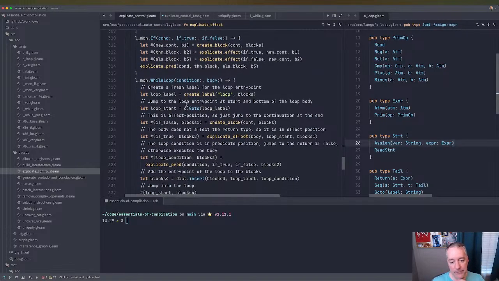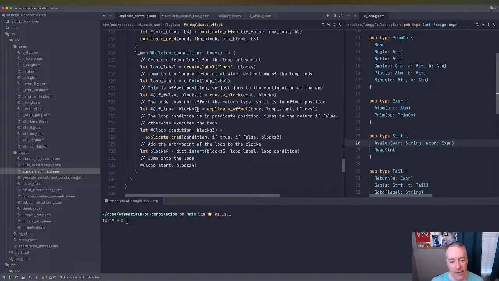Okay, so back in the while loop, it's looking like that's not going to create any blocks because there's no branching, right? There's no branching in any of that. It's just set this variable to this value, set this variable to this value. Okay, and then there's the loop condition. So we've generated the statement essentially after the while loop as the false branch of the condition, and the statement that is the body of the while loop is the if true. So now we explicate in the predicate position on the condition of the while loop.